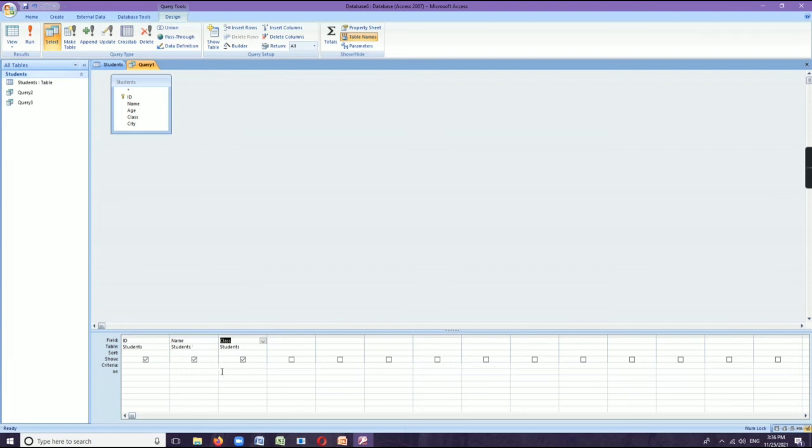Then in the criteria we have to mention the parameter. So this is the criteria. We have applied the parameter for the field known as class. So in the criteria column of the class field we have to mention the parameter. In the criteria column we can give greater than class. The class should be given in between square brackets. We are mentioning the parameter like this. First we give the operator, then give the parameter in square brackets.